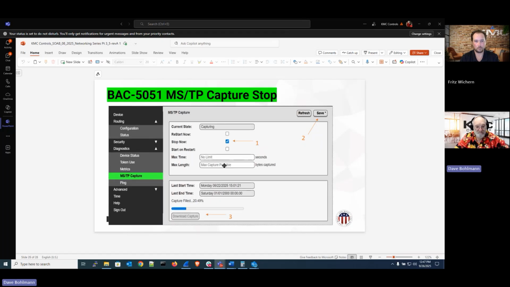The way to stop it, if you do not set max time or max length, is you see here, I've captured that. My buffer is 20% full. Then I just check the stop now, then I hit save, and it'll sit and think a little bit. Then the download capture button down here will turn green, and you press that button and download it to your PC. Now you have your capture. So pretty easy peasy, but people tend to forget about hitting save. Whenever you change something on this page, you've got to hit save.